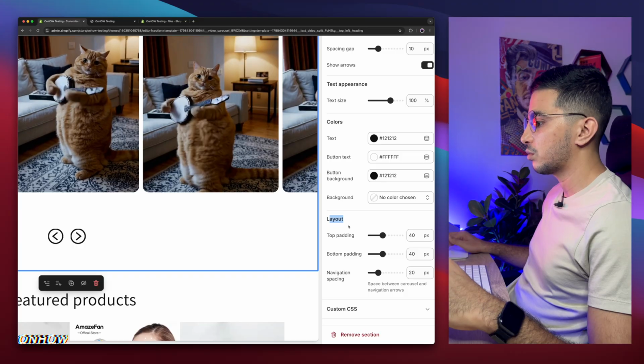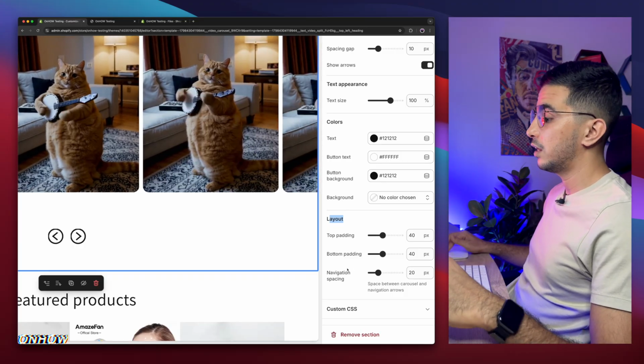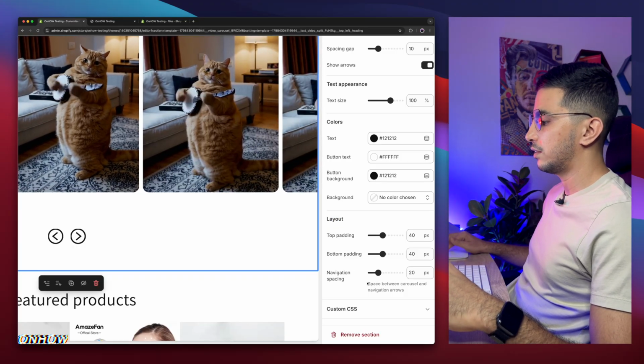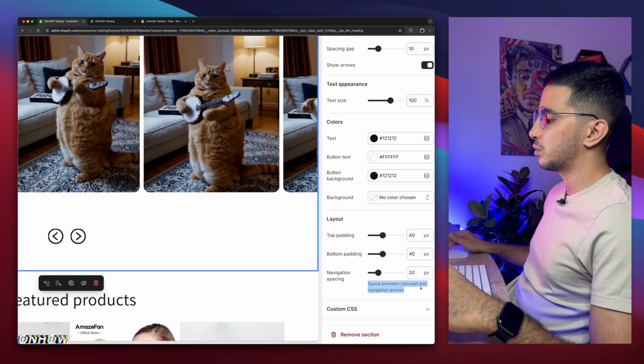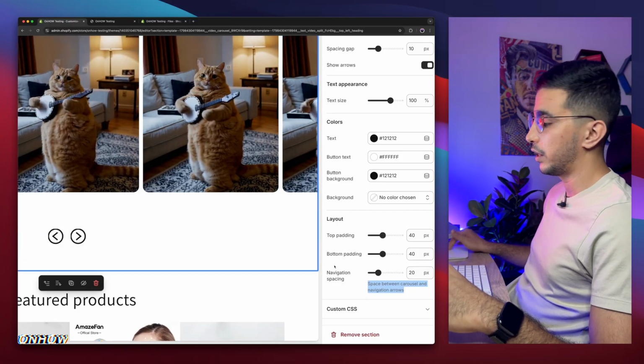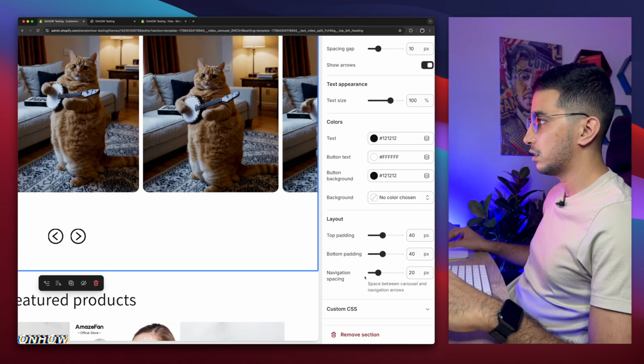And the layout options, which are top padding, bottom padding, and the navigation spacing. I added a description here so you can see, a space between the carousel and navigation, this space right here. In my case, I'm going to keep it just 20 for demonstration.